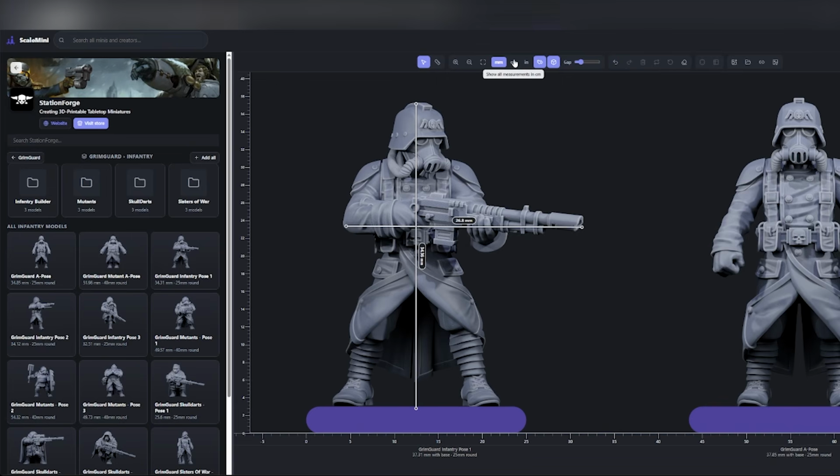And we have the measurements. So we have millimeters, centimeters, and inches. This will change everything at the bottom.